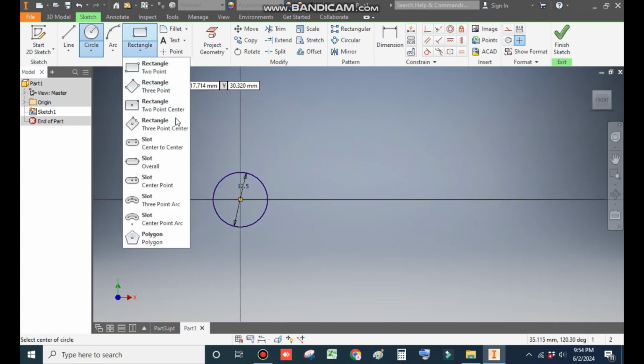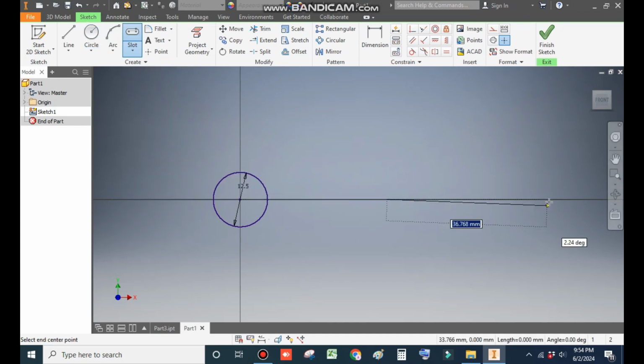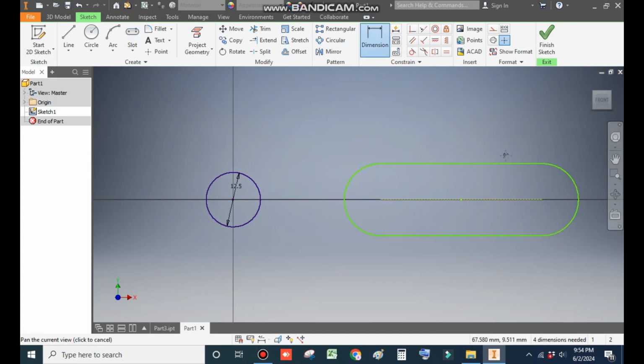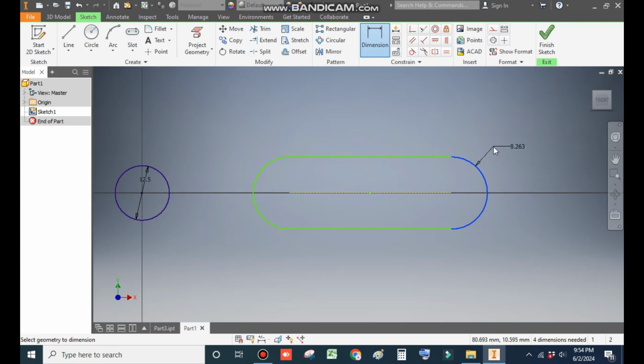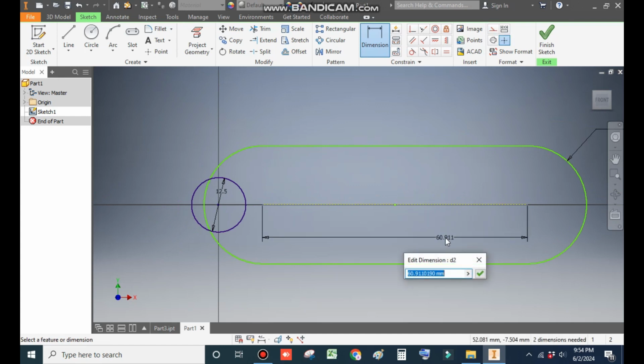Okay. Now here we are going to construct a slot profile from rectangle. We are going to take center to center slot. Make the slot profile here. Go to dimension. The radius of this slot will be 13.5. Okay. The center to center distance here will be of 40 mm.